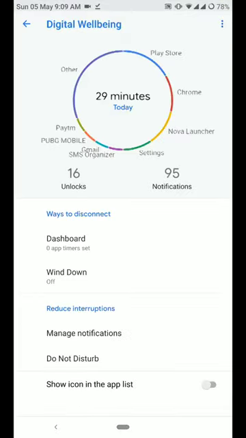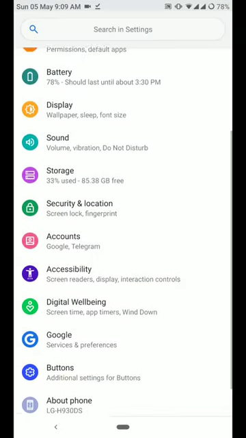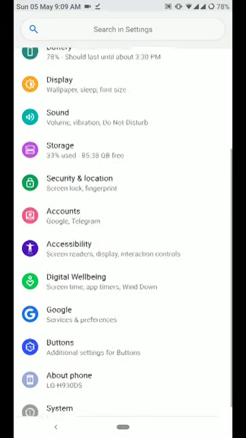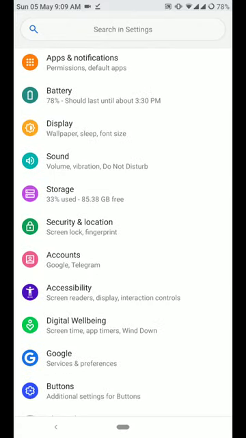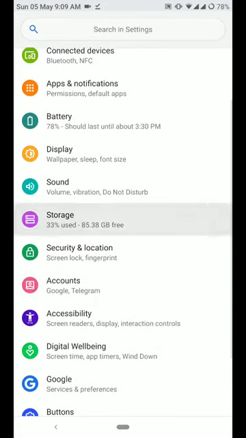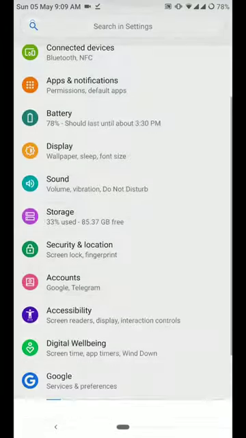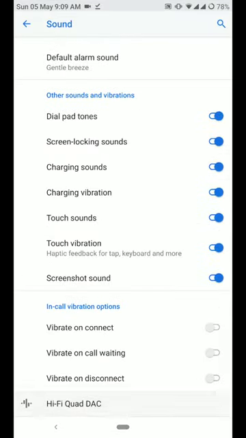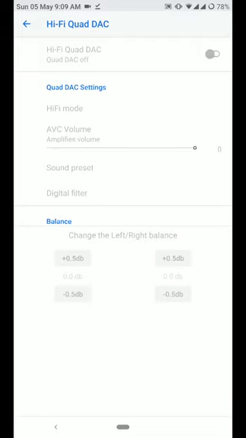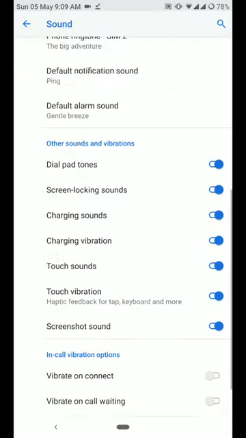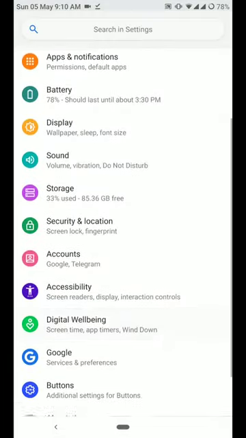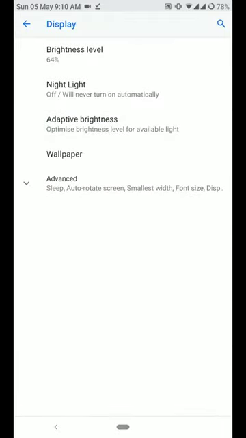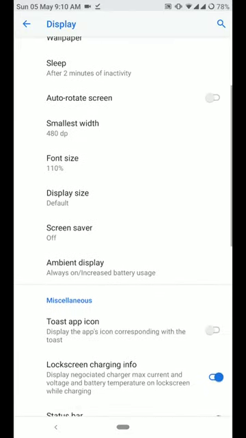You have the option of digital well-being. Make sure that you use appropriate G apps so that you get the option of digital well-being. I think you need at least micro G apps for it to be enabled. Under here you even have the option of hi-fi quad DAC when you plug in your earphones to the headphone jack. Moving on to the display section, you have some customization options here as well.